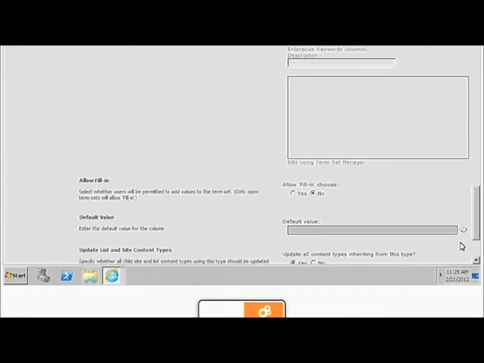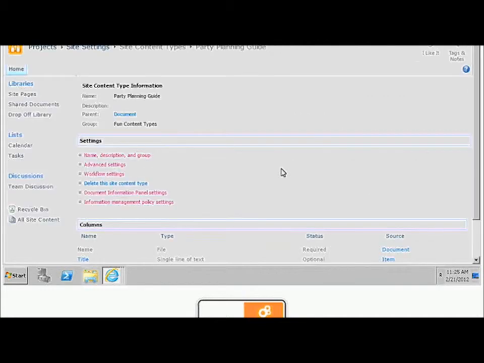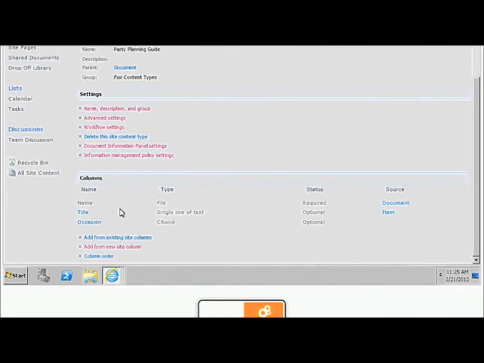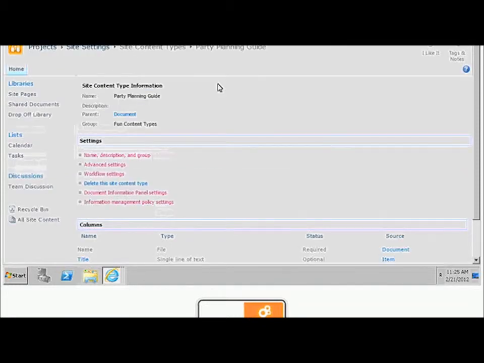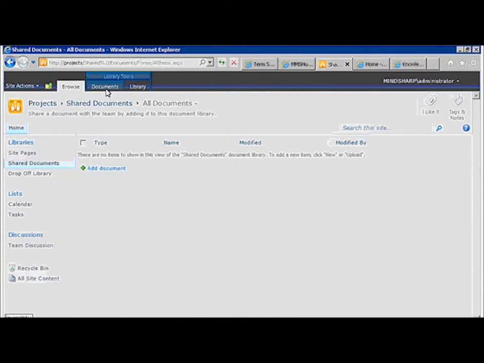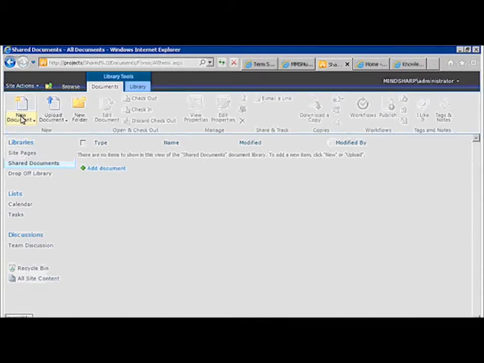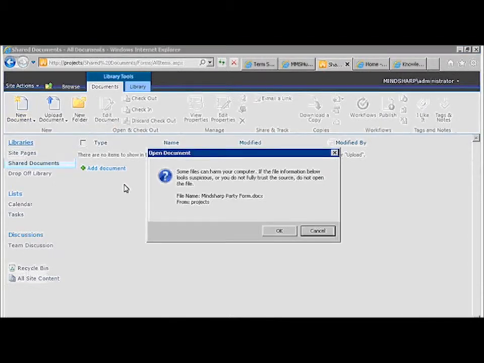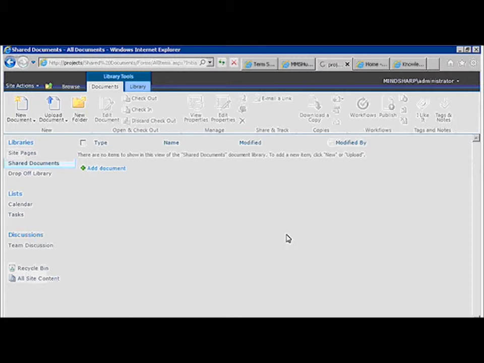So now when I click cancel here, we have two metadatas, the title and the occasion. Okay? So I'm going to come back to the library that this content type is tied to. I come up to Documents up here, click New Document, Party Planning Guide, and now watch what happens in the Document Information panel, the DIP.